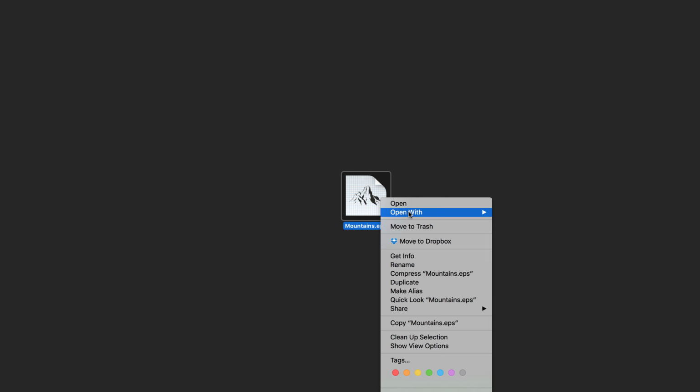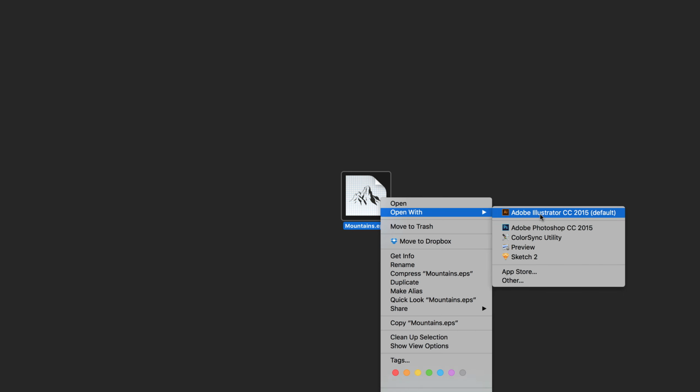So here on my desktop, I have the illustration that I'll be changing the color for. So I'll go ahead and open this file. I'll right click on my Mac here, tell it to open with Adobe Illustrator. All right, so here's the illustration.